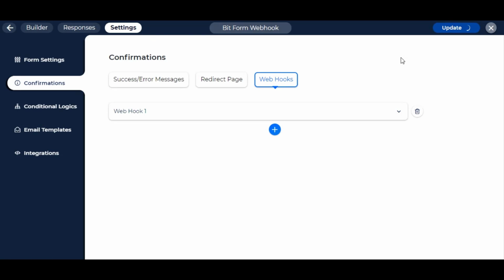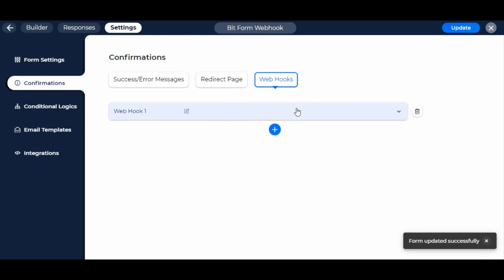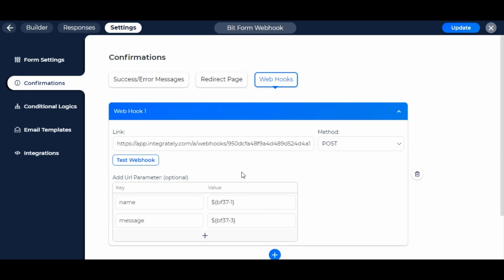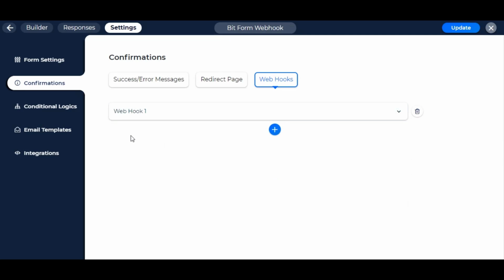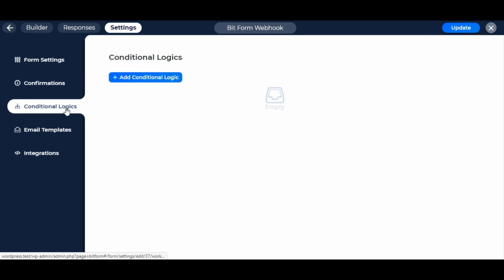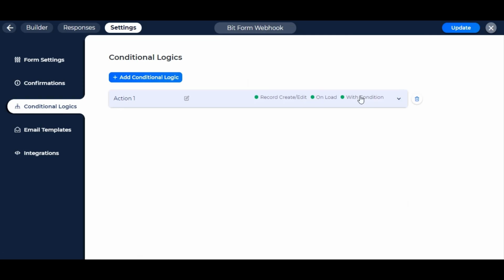Update the settings you made in Bitform to activate the workflow. But at first, you have to make sure the webhook is all set to work before testing the trigger. If your form consists of only one webhook, you don't have to select it in conditional logics, but if you have multiple, then in conditional logics, you have to set which webhook to run.